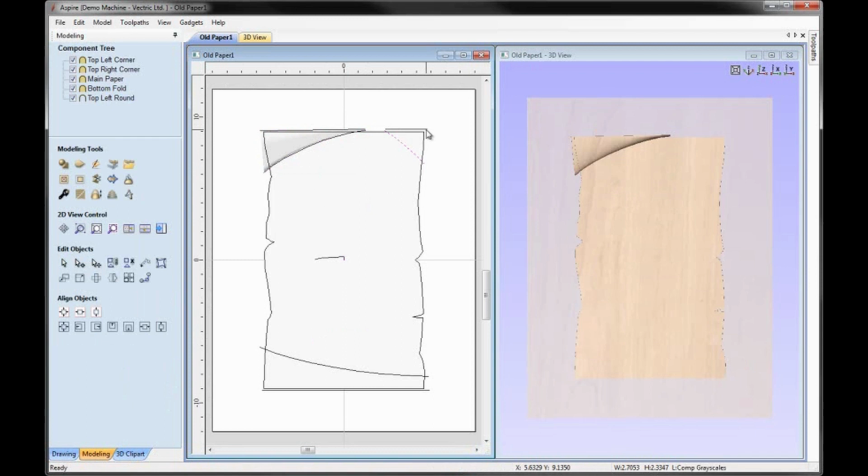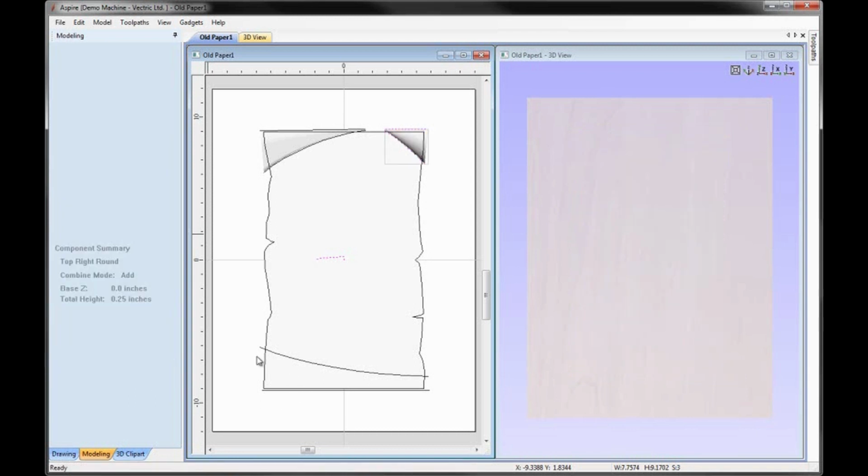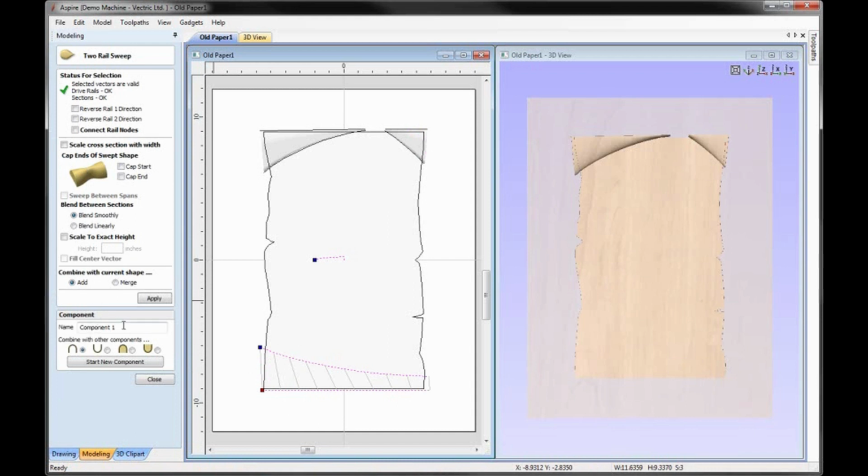Next I'm going to select this vector, shift and select this vector, shift and select this vector, 2-rail sweep. I'm going to call this top right round. Hit apply, close. And then I'm going to select this bottom vector, shift and select this vector, shift and select the cross section again, 2-rail sweep, and we'll call this bottom fold round, and hit apply, close.